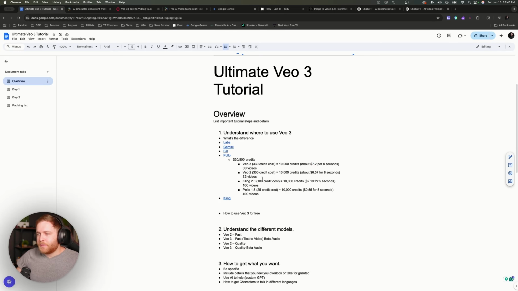So VEO2, which is 300 credits, if you're going to be doing VEO2, you might as well do VEO3 because it's an extra 30 credits and you get audio with it. So it's really not that big of a difference in price, as you can see here. $7.2 per 8 seconds on VEO3, and VEO2 is $6.58 per 8 seconds. So you'll get an extra 3 videos with VEO2. It's not really that much to be considered. So that's something to consider.